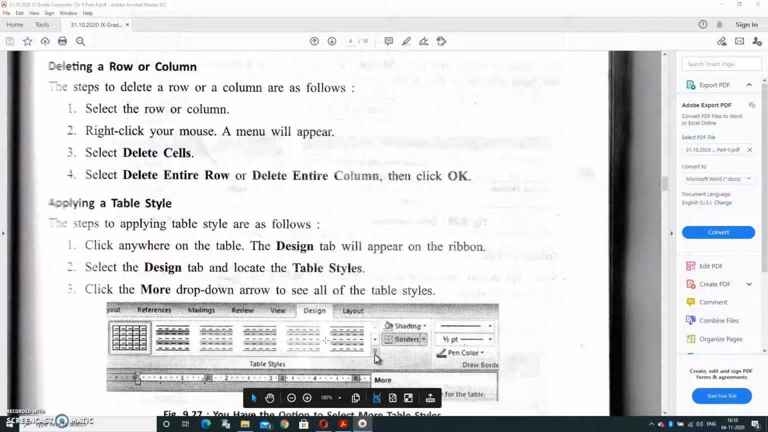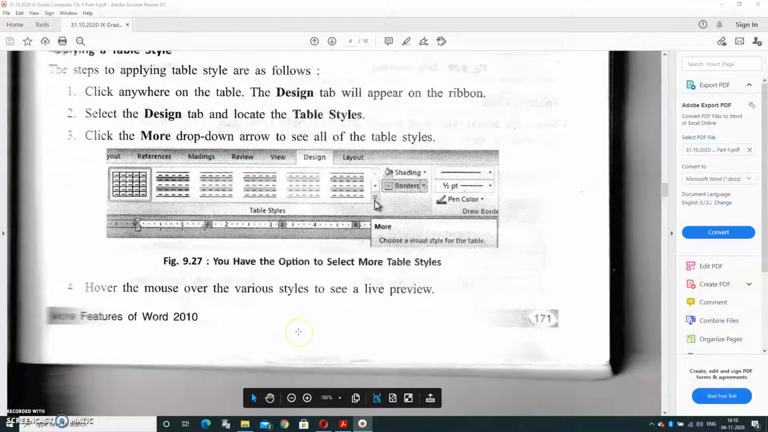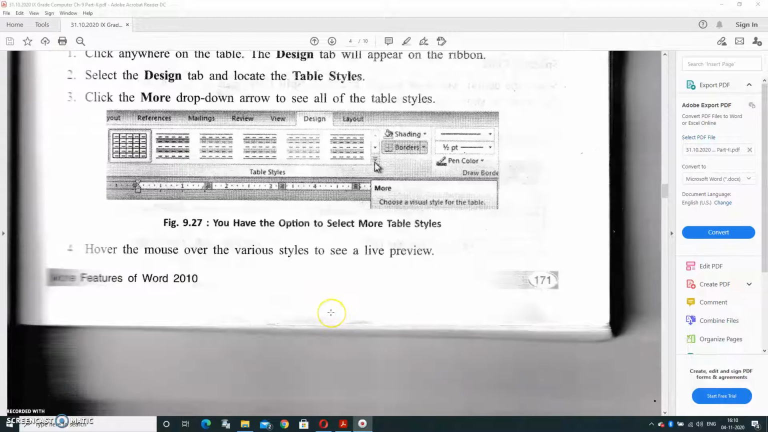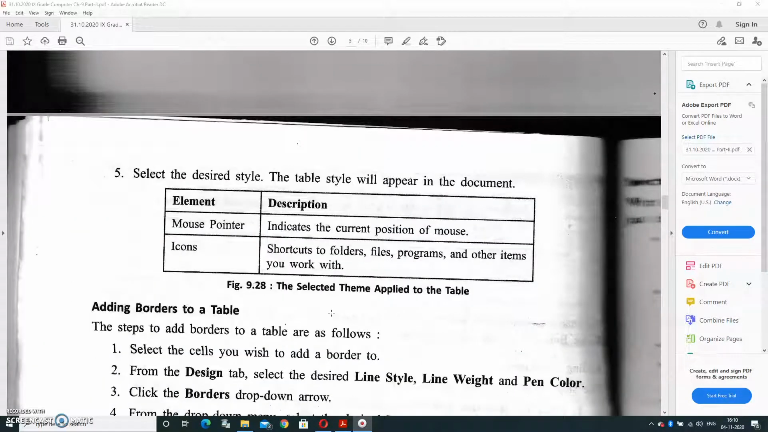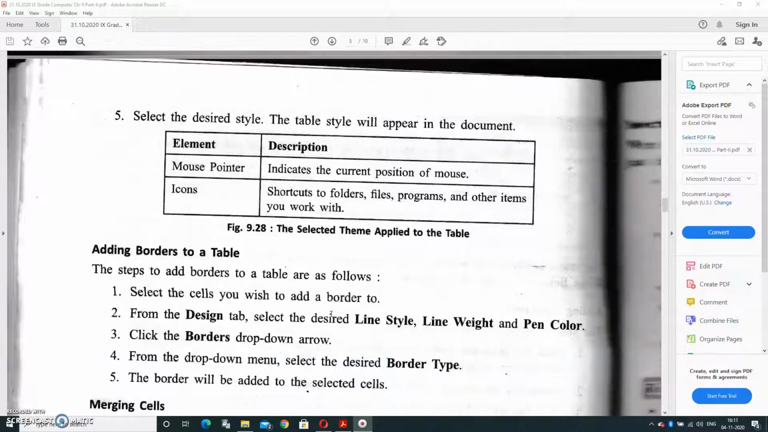Applying a table style. We can apply different types of table styles that are already present. Just click anywhere on the table. The design tab will appear on the ribbon. Select the design tab and locate the table style. Click the more drop down arrow to see all the table styles also. And hover the mouse over the various styles to see a live preview. And select the design style and the table style will appear in the document.